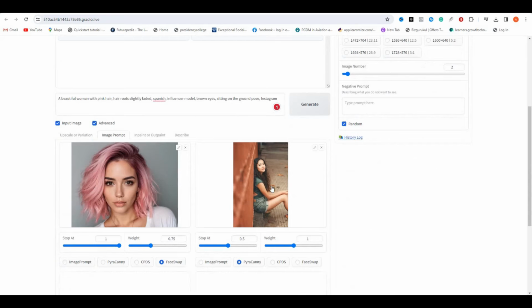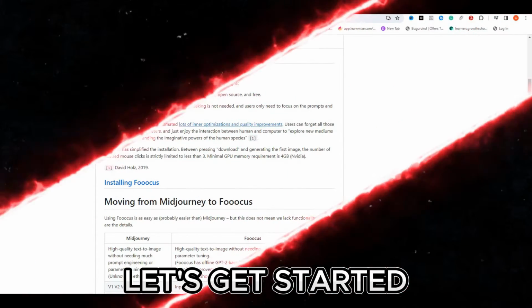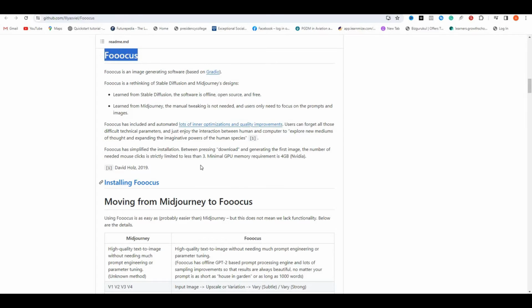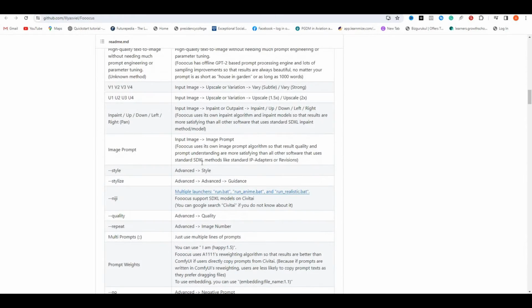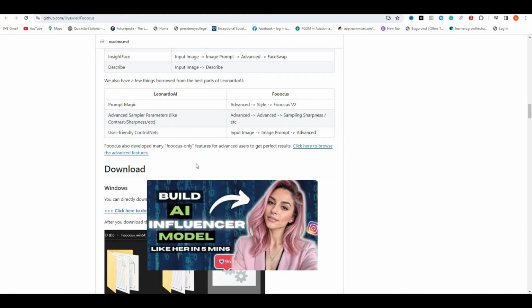In today's video, I'm going to show you how you can change the pose of your AI influencer and get your desired pose. So without any further delay, let's get started. For those who don't know how to generate your AI influencer, first check out my previous video on the AI influencer that you will get in the I button.